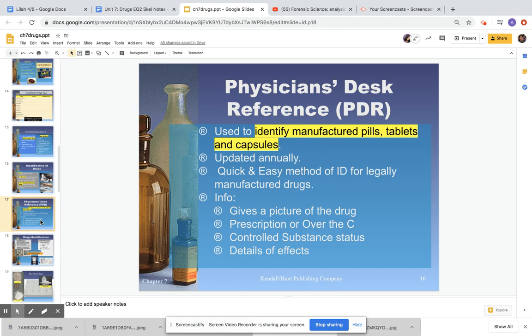As I noted earlier, the Physician's Desk Reference is going to be used to identify manufactured pills. These are legally manufactured pills. Very important that you know that. These are produced by pharmaceutical companies. These are not pills that are created by cooks or by drug dealers. These are going to be pills, tablets, capsules, and I should have included syrups as well, because cough syrups are also included in that.